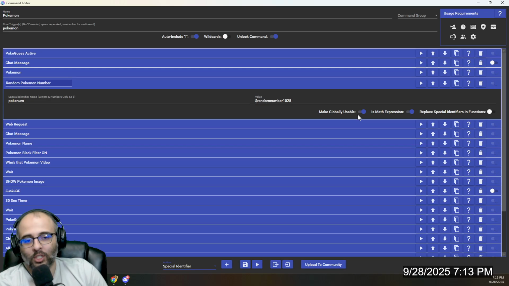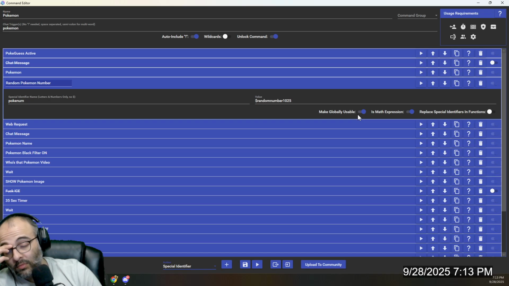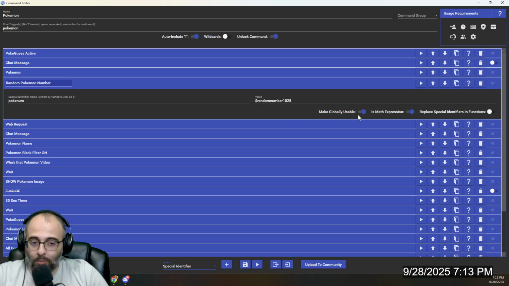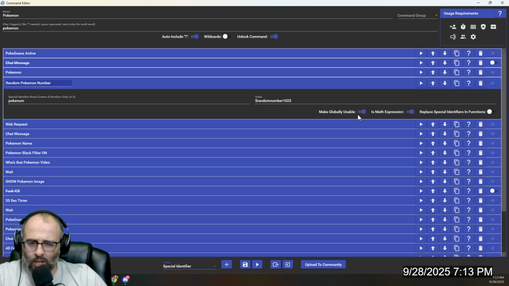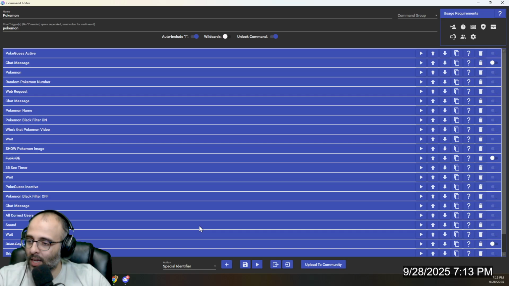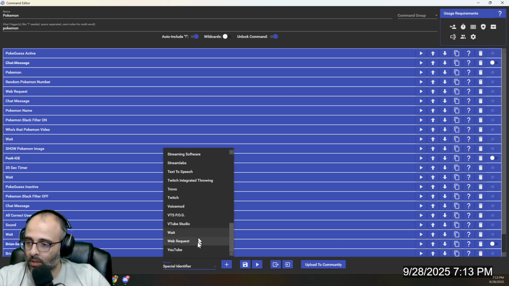The reason why we're doing this is later when we are retrieving Pokemon, this will allow us to pull a random Pokemon between 1 and 1025. And to my knowledge, 1025 is the current number of Pokemon. Okay, next we're gonna add a web request.